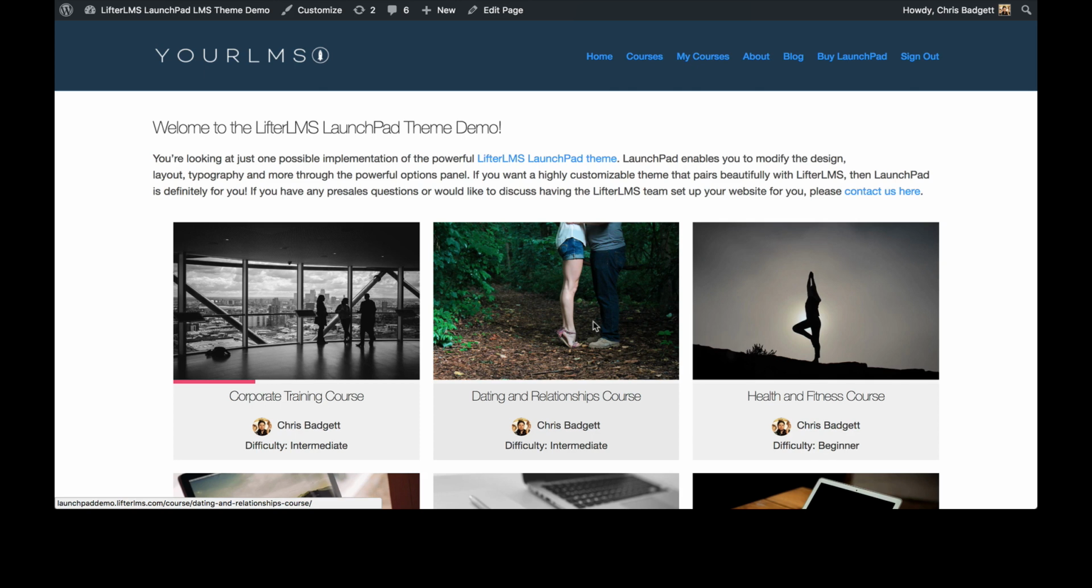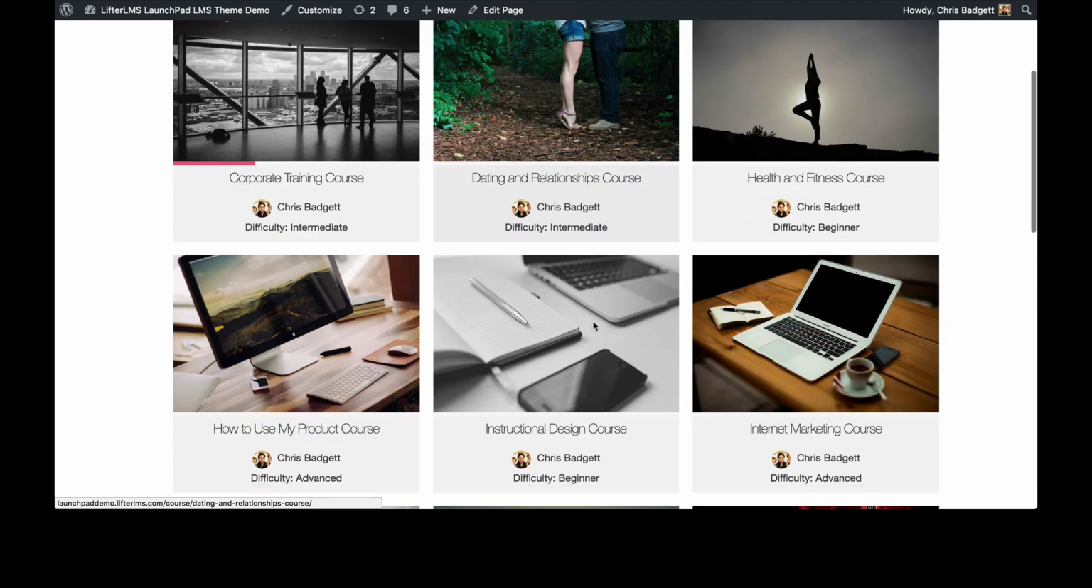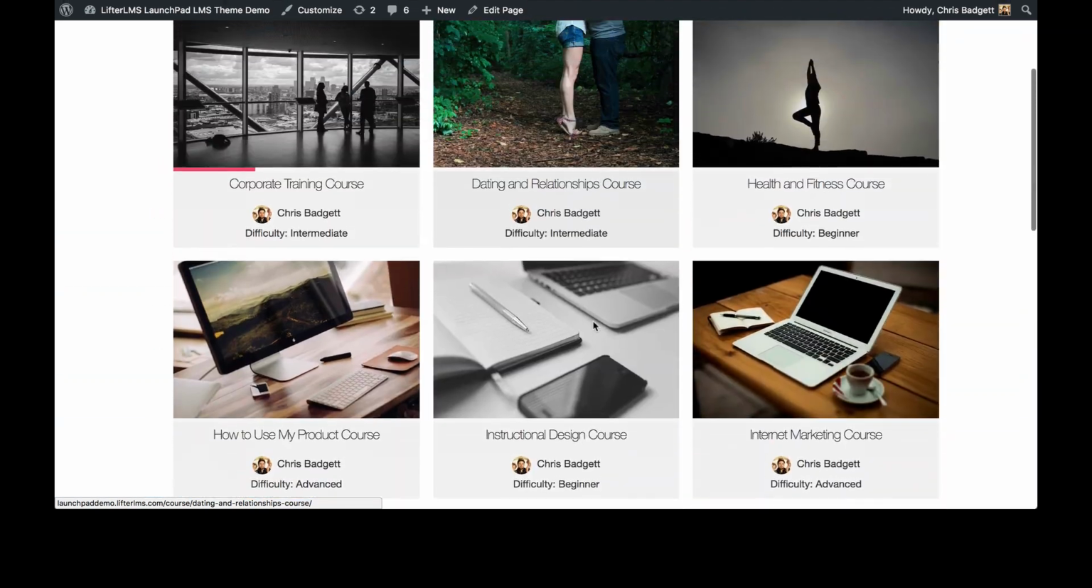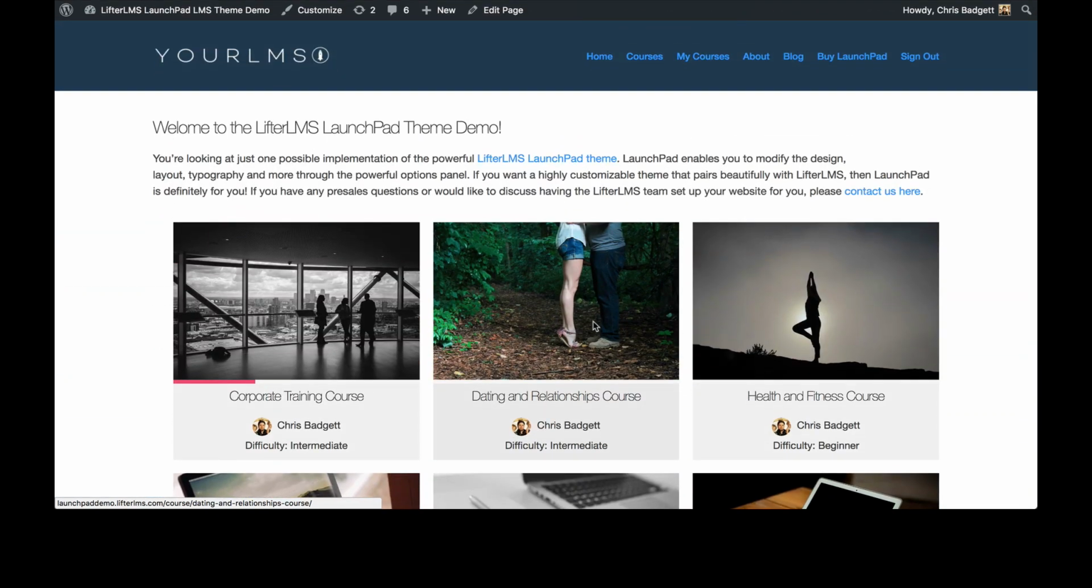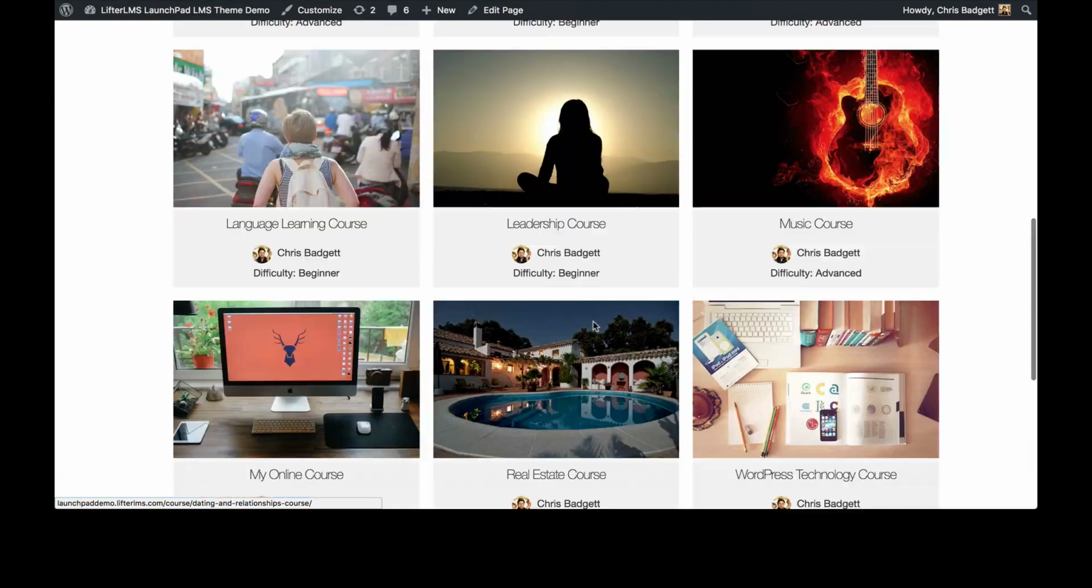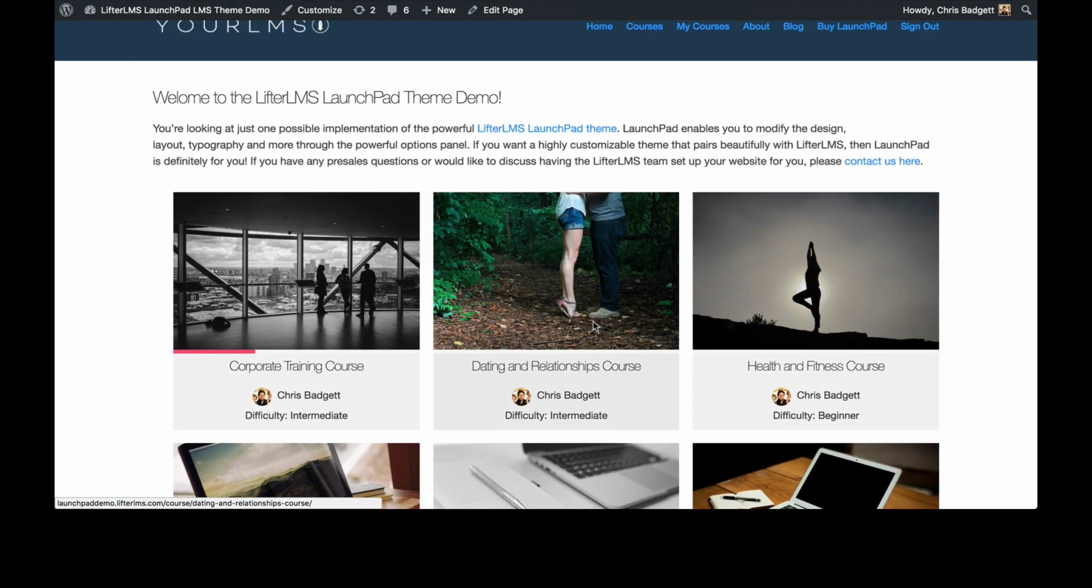We are going to go over the settings inside the LaunchPad theme and how to get the most out of the #1 theme for LifterLMS, where you can customize and modify the design of your whole website and all the LifterLMS pieces without having to write code. So we're looking at a demo site here with the LifterLMS LaunchPad theme installed.